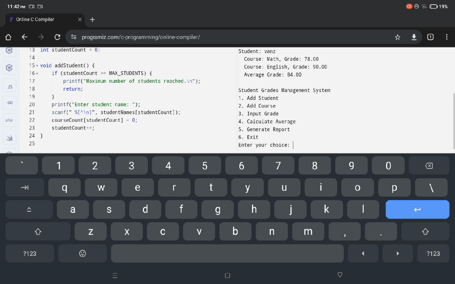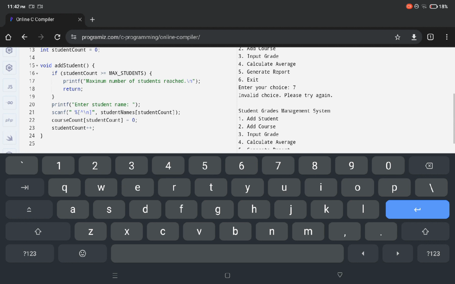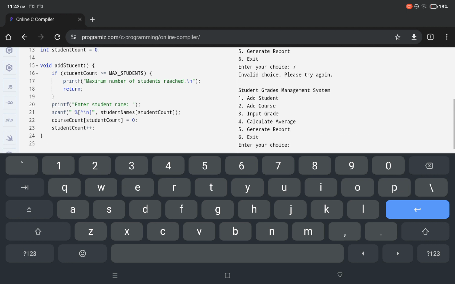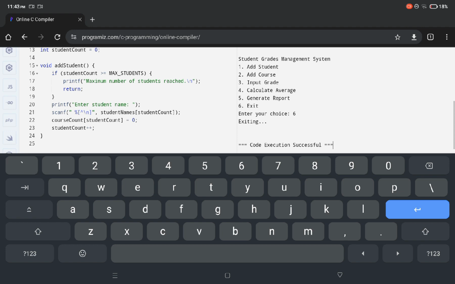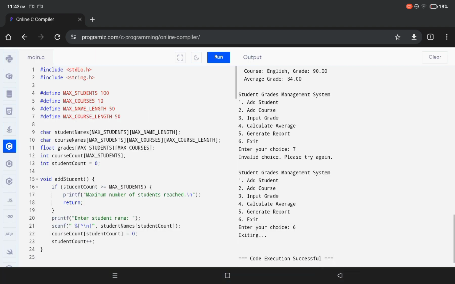If ever there's an input that is not in the choices, I will try to input 7. So invalid choice. Please try again. So we have to enter 6. It will execute exiting. So yeah, this is my code and thank you for watching.